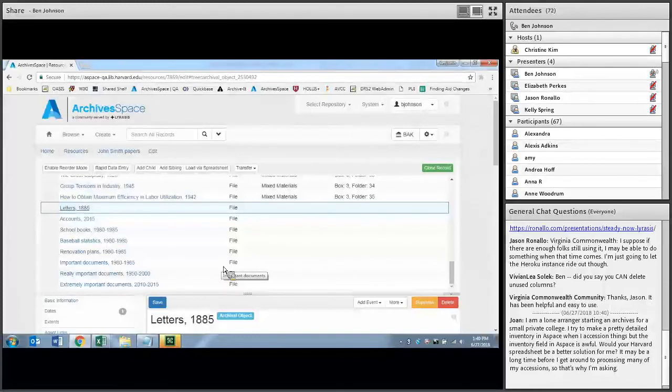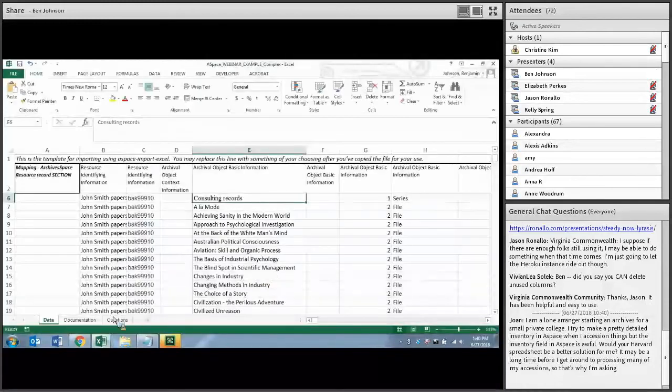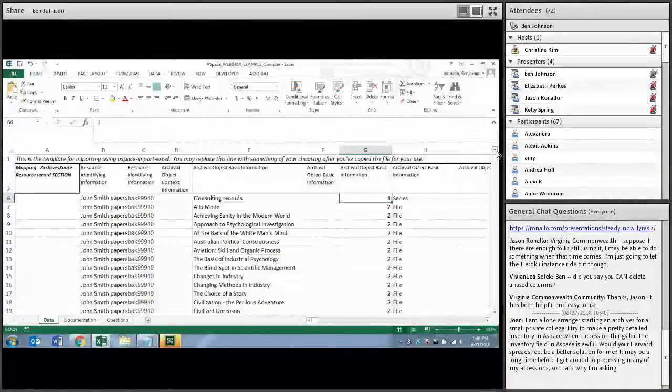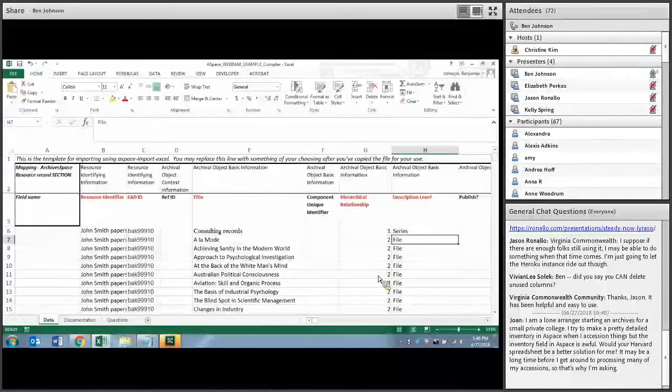So back to the hierarchical relationship that I mentioned before. As you can see, there's two different numbers here, 1 and 2, 1 being the series level, 2 being the file level. So the hierarchical relationship refers to where in ArchivesSpace you have chosen to import the archival object or objects. So 1 would indicate a sibling of the selected archival object, or the top level archival object in a resource that does not have any. And 2 would indicate a child.